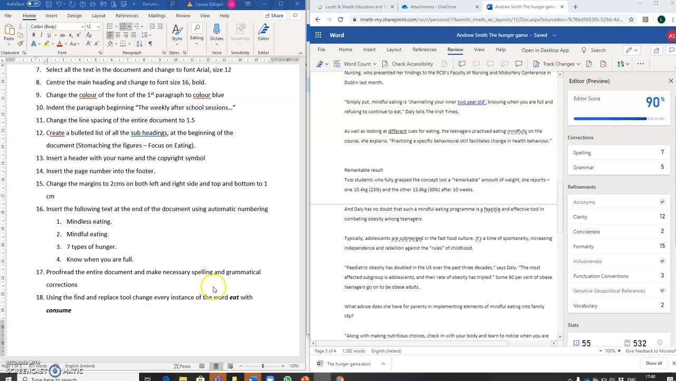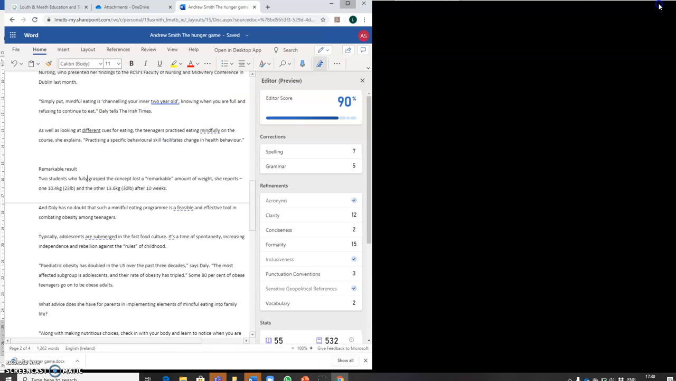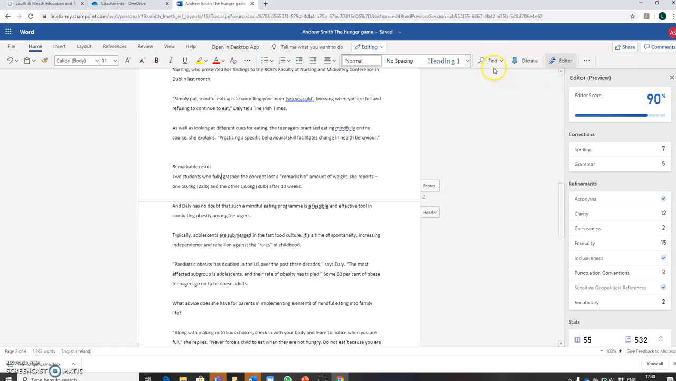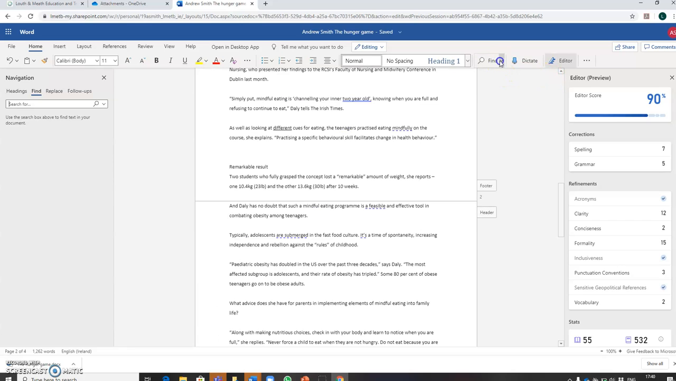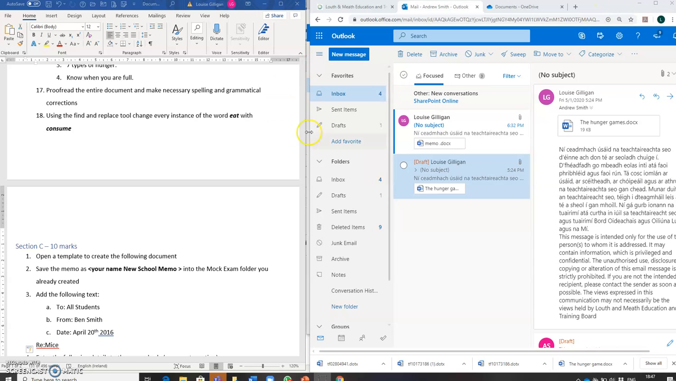Okay, and then you've got using find and replace to find every instance of the word eat with consume. So again, you go into here, if you go to home, you've got find and replace. So if you click replace, you can put in every instance of one word and replace it with another. Okay, so that's the end of section two.